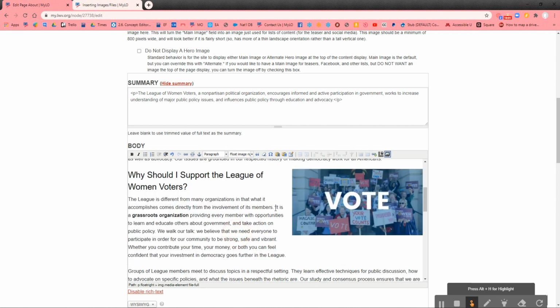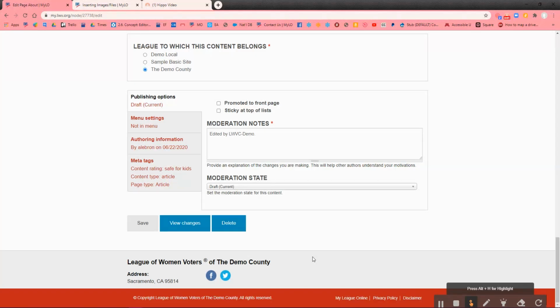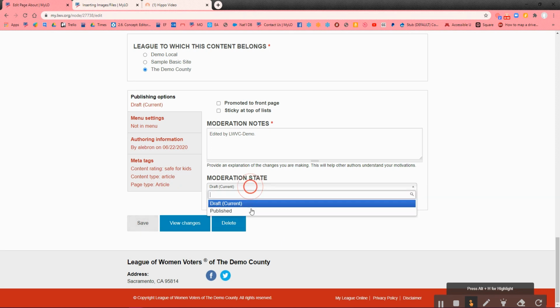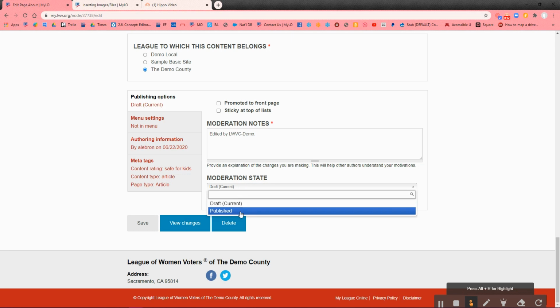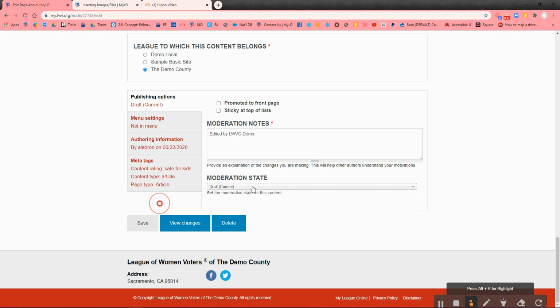But when adding an image to the page, it is always recommended to upload to the media library first. Always remember, before you leave your changes, scroll down to the bottom and save. You may need to set your moderation state to published. You'll have a chance to publish it afterwards though, if you don't. So either way, make sure that you save, whether in draft mode or published.